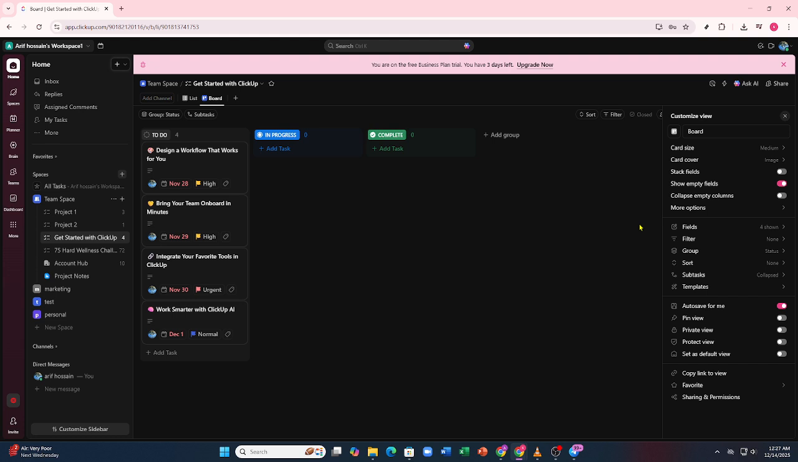And that's it. Fixing and optimizing Board View in ClickUp is straightforward once you know where to check filters, grouping, and columns.